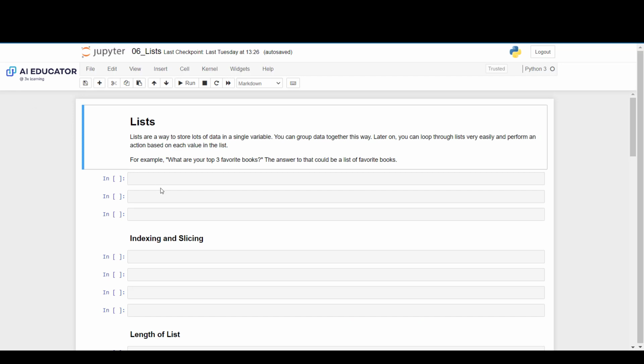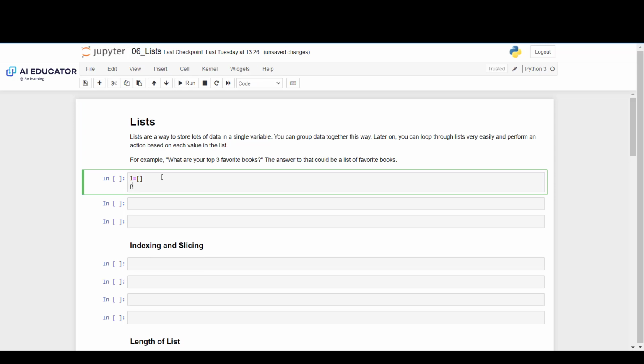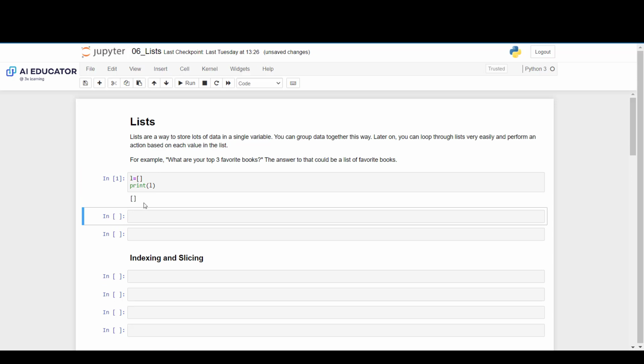First, let me create an empty list. So L is equals to just the square brackets. Okay. And let me print it. Print the L. Okay. So you can see it has created empty list.